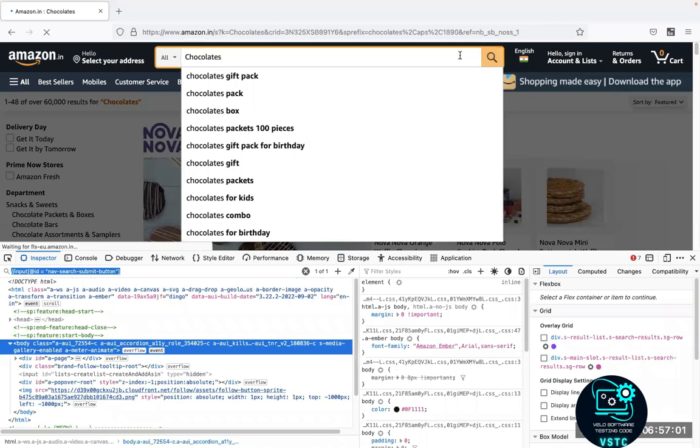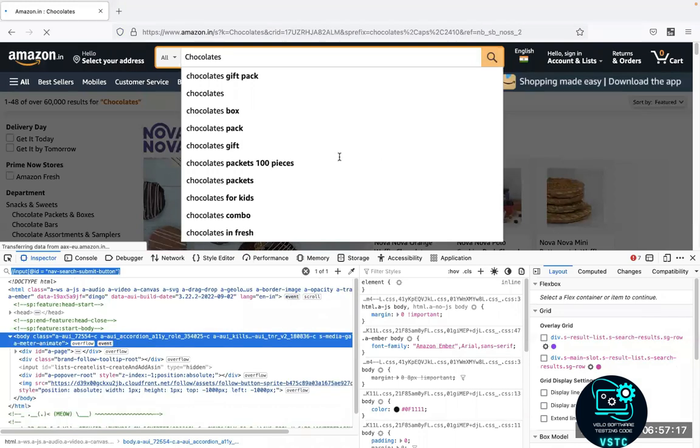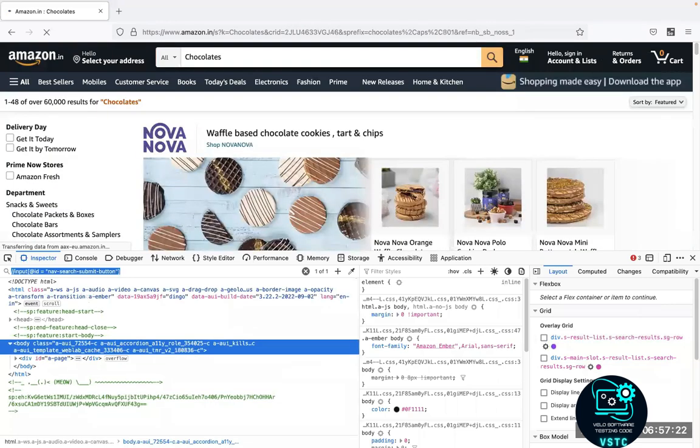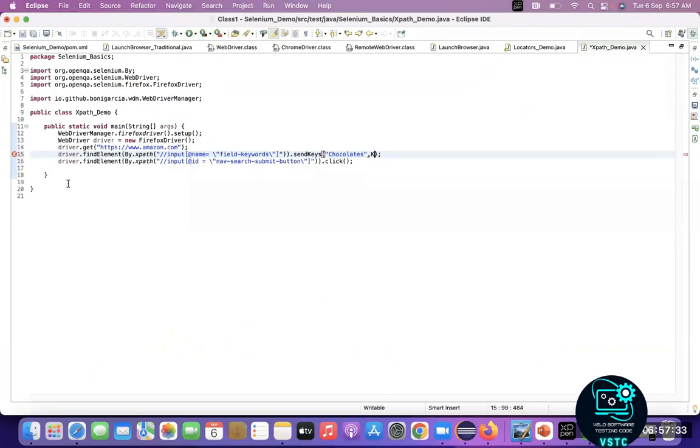For that, what we want to do here is, after sending these keys, I want to hit the enter button from the keyboard. So how you can do it in the sendKeys method, you can pass one parameter like this, or you can add one more parameter here. So I'm adding Keys.ENTER. Now you can comment this part. Let me go to this.